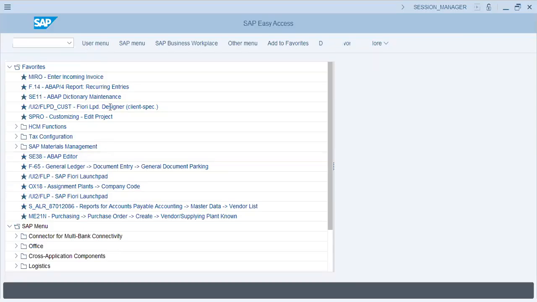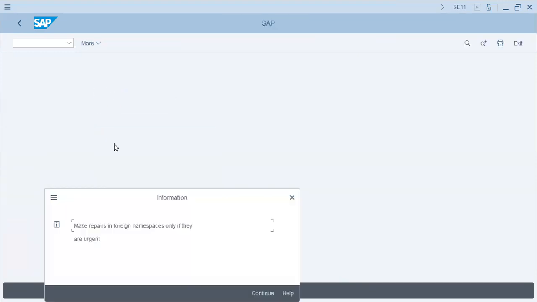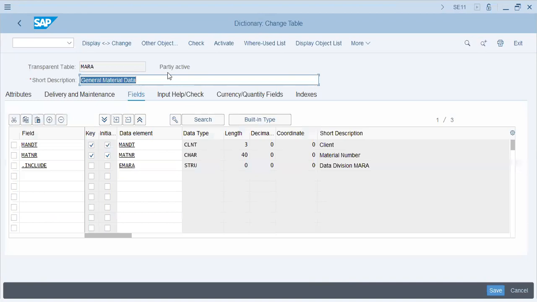SE11, this is a command, and MARA. Now, change. This is a table called MARA. This is for materials, inventory management, and let's see what it is about. It's about general material data, and these are the fields it has. And every field has a characteristic, like character, string, or a client.